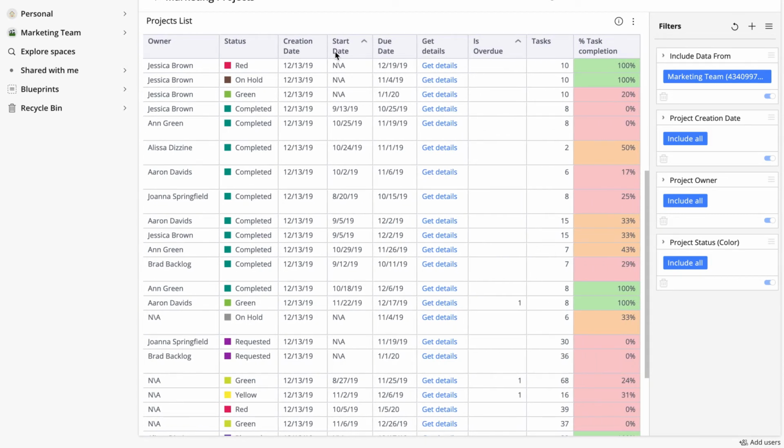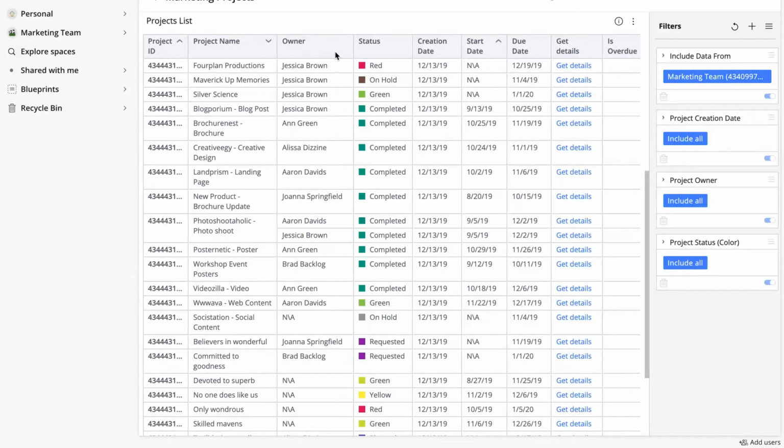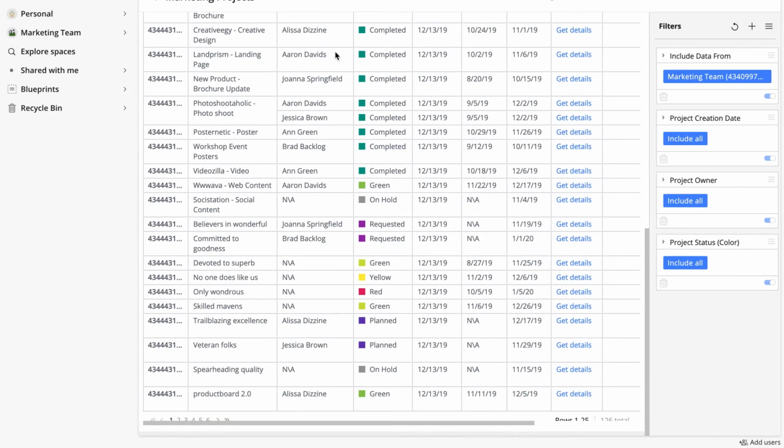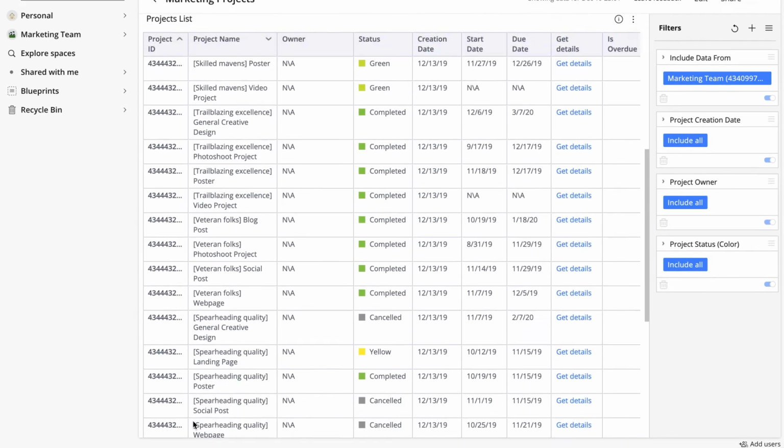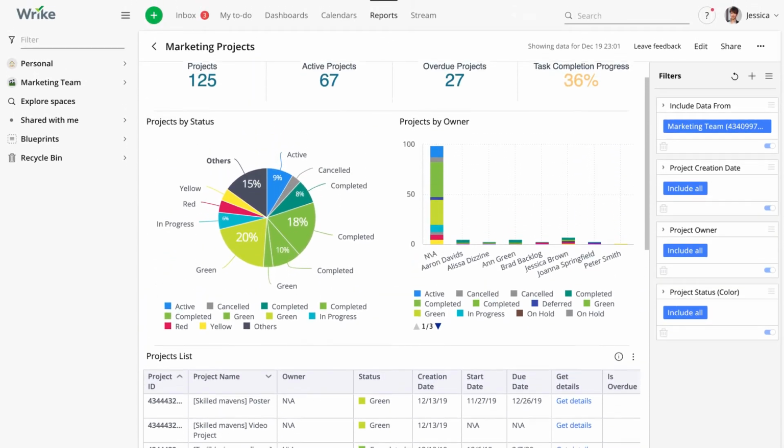Because Jessica's team is working on a large number of projects simultaneously, information in the widget is divided into several pages and she can switch between them. As you can see, the Project Portfolio Overview template is a quick way to get high-level visibility into your projects.